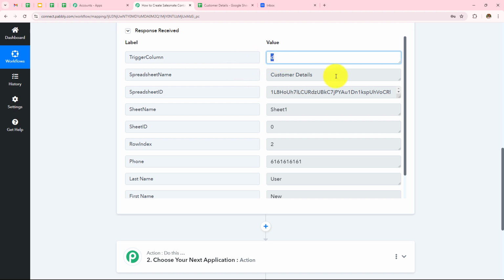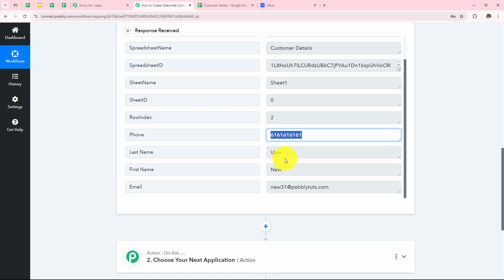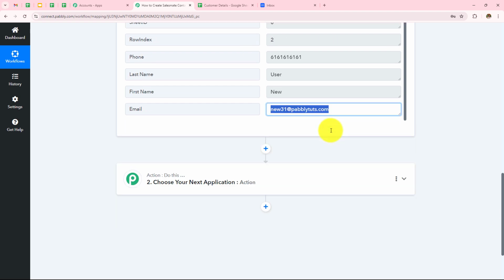Trigger column was column D. Spreadsheet name was customer details. Phone number was this. First name was new. Last name was user. And the email address was new31@pabblytudes.com. This means Google Sheets is connected with Pabbly Connect and now we need to move to our next step, which is action step.